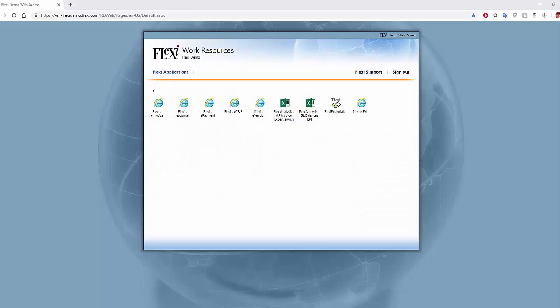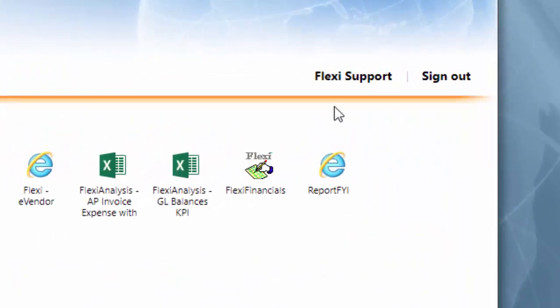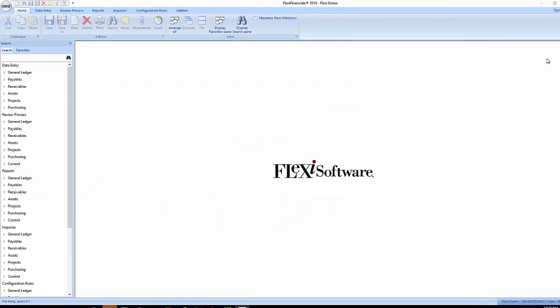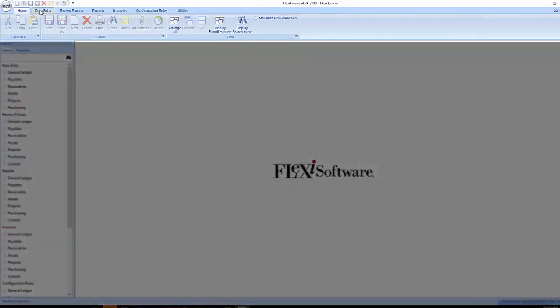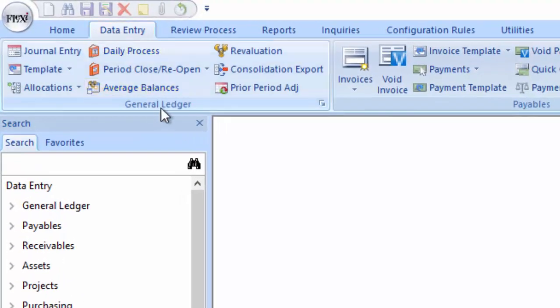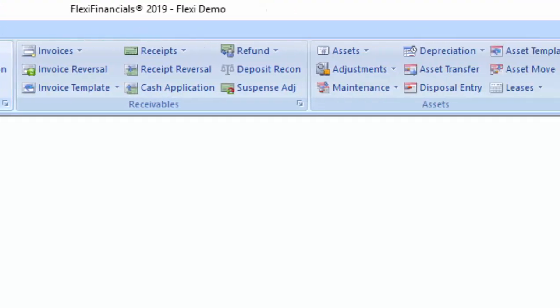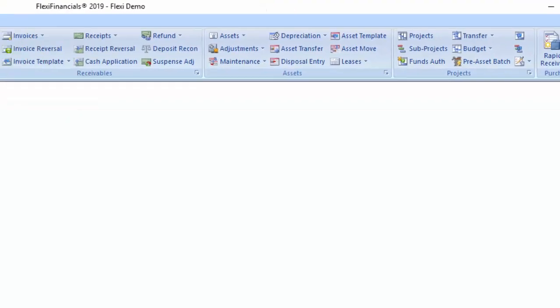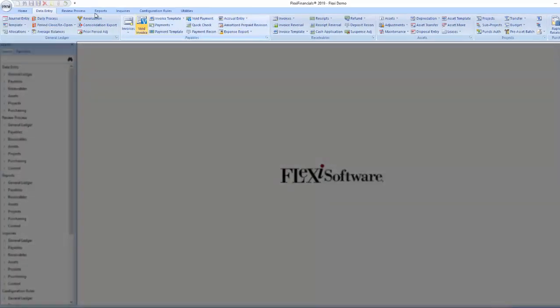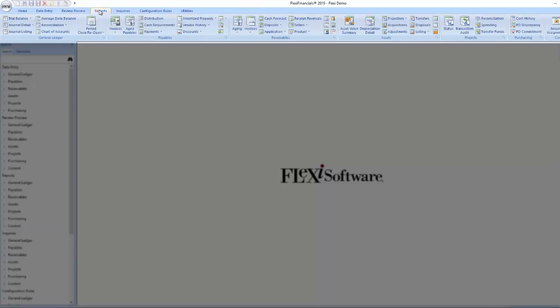The new user interface is available either on-prem or in the cloud. Here I'm going to launch Flexi Financials from a web browser. Once launched, you'll see that all of the Flexi modules are combined in a single application. If we navigate to the Data Entry tab, you'll see data entry for general ledger, as well as payables, receivables, assets, etc. You will see all of the different modules that you have licensed launched from a single application, all in a single window.